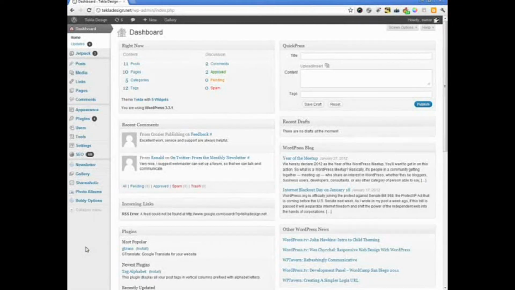Okay, we're going to start our tutorial on how to write a post. First thing we're going to do is log into our site by going to the WP admin, putting in our password, and going to the dashboard.